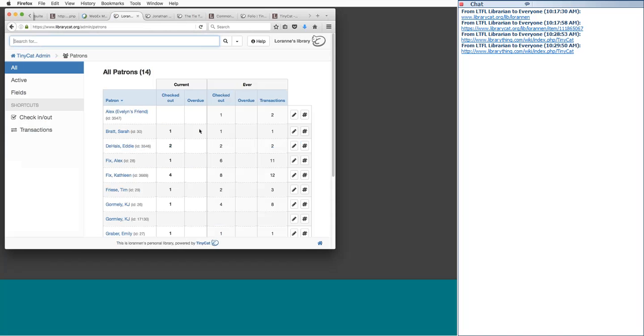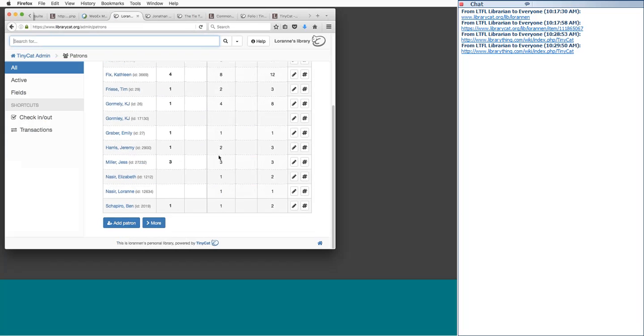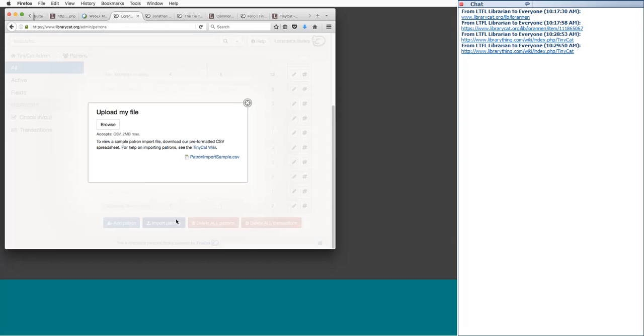Patrons, we have finally created a way to import your patrons to LibraryThing. So if you have a spreadsheet, currently we can only accept CSV type files, which you can save from Excel or from any number of other applications of your patrons that you're currently using. You can import that here at the patrons page by going to More and Import Patrons.